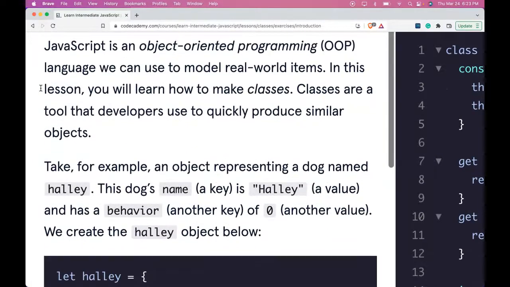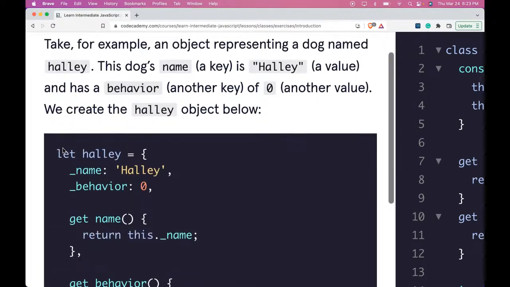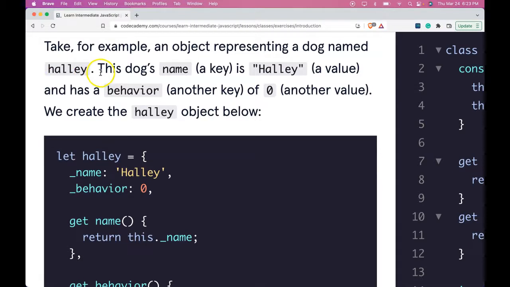JavaScript is an object-oriented programming language we can use to model real-world items. In this lesson, you will learn how to make classes. Classes are a tool that developers use to quickly produce similar objects. Take, for example, an object representing a dog named Haley. This dog's name, a key, is Haley, a value, and has a behavior, another key, of 0, another value.